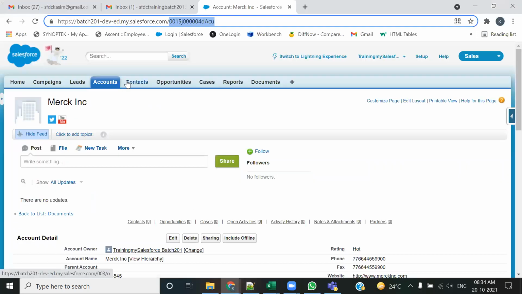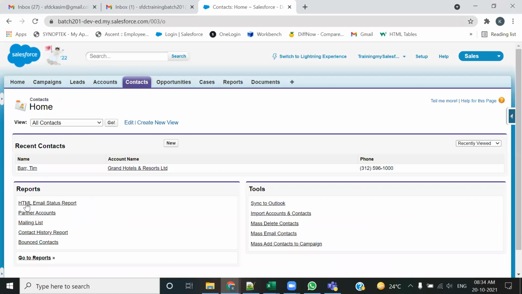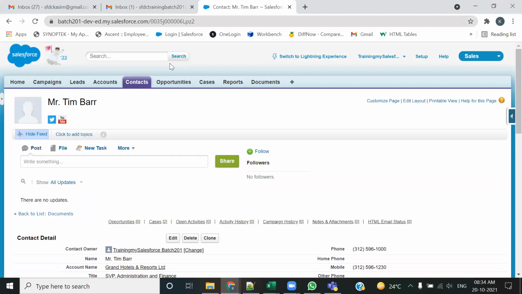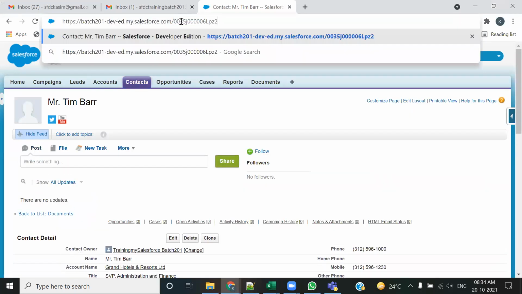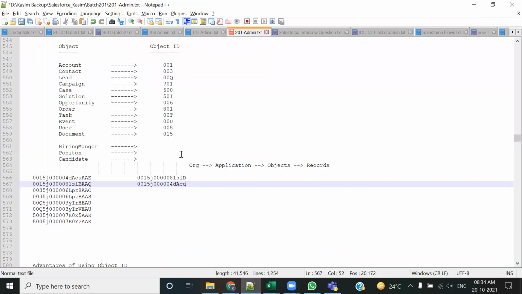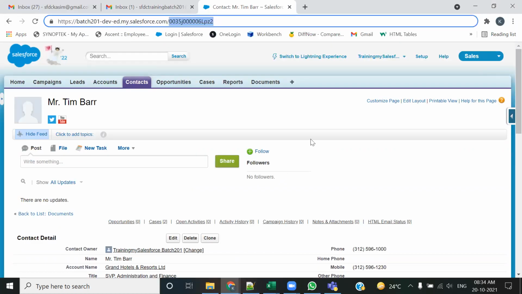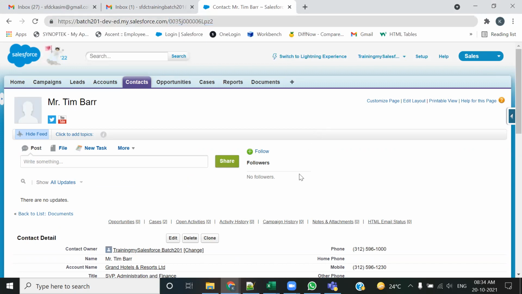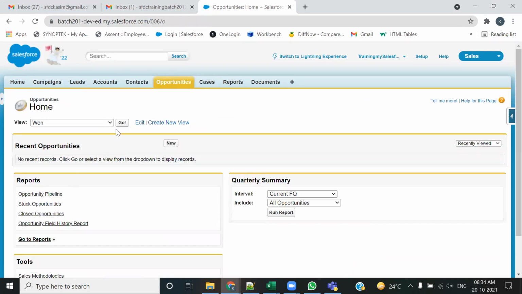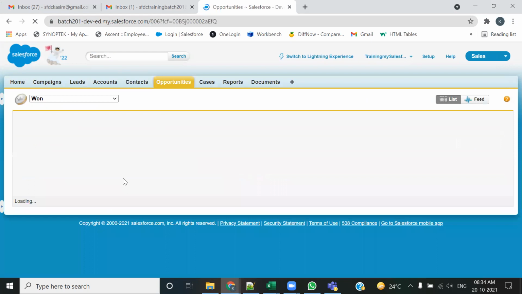Let me go to contacts. Let's try to open any of the contacts, for example, Tim Bar. This is the record ID of this particular contact. Let me copy and paste it over. Okay, so there are two ways to see or fetch object record IDs. The same idea applies to every record: go to opportunity, open any record, whatever record you open.